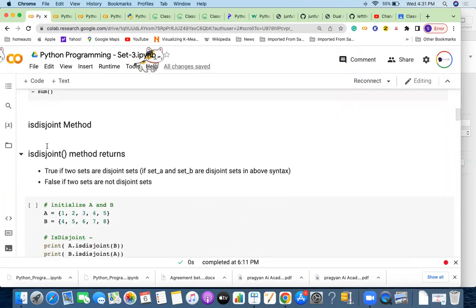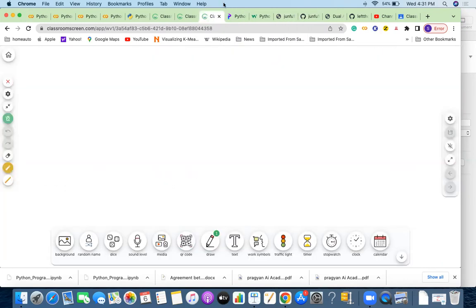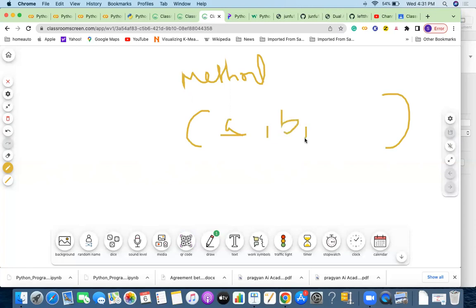Let us start with finding out whether two sets are disjoint or not. What function or method are we using? The method is called isdisjoint. Another thing to understand here: if you don't understand what a method is, I will be creating one more video about methods and functions. But for the time being, you should know that when I say method or function, it will take some input arguments, like argument A, argument B, or argument C.